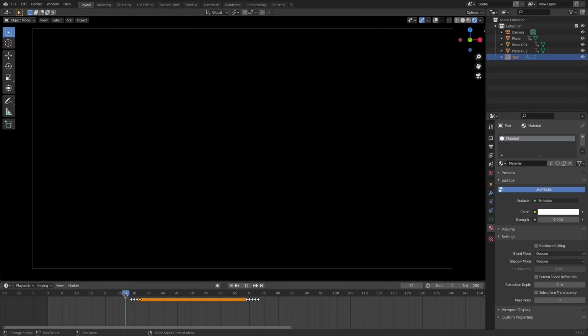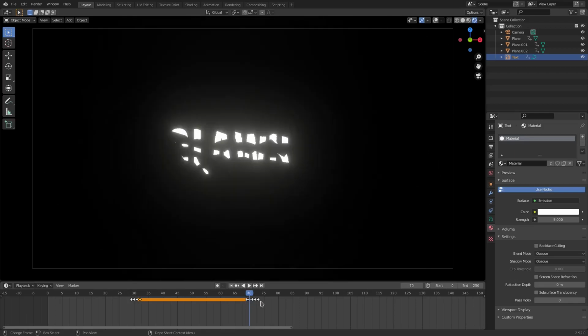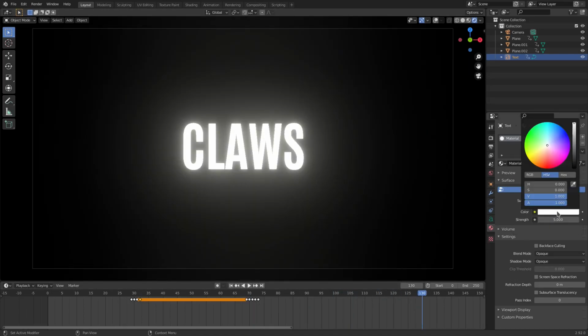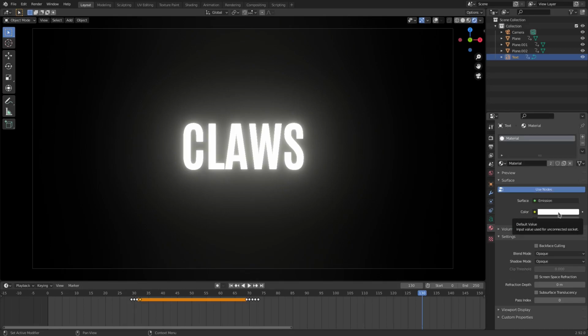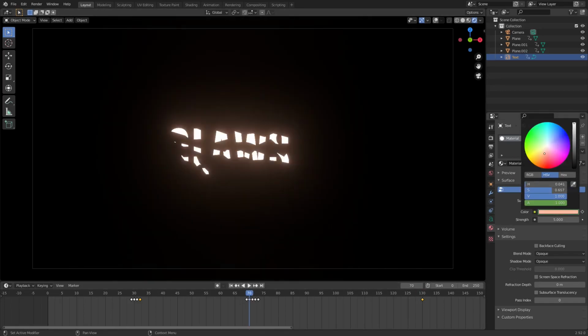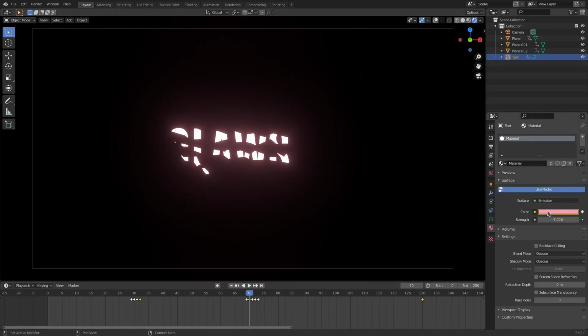I want it to maybe be red. On frame 130, because that's when I want it to be white, I'm going to hover my cursor over top of the white, hit I to insert a keyframe there. And then on frame 70, I'm going to change the color to slightly more red, like that, and then hit I.